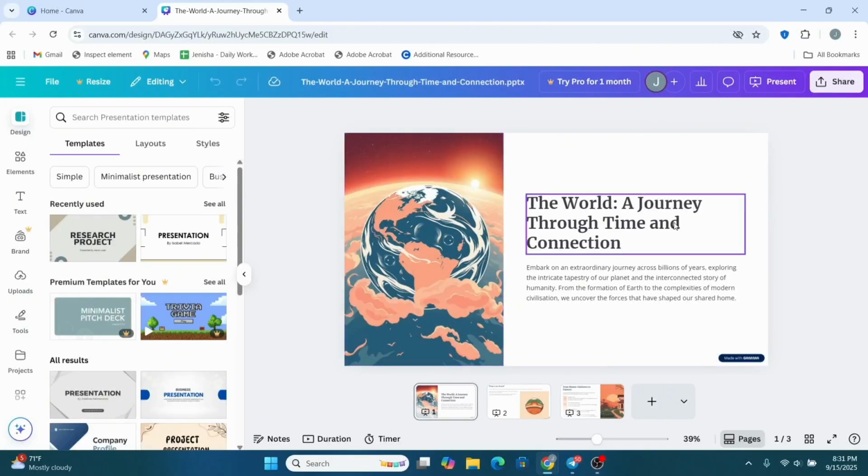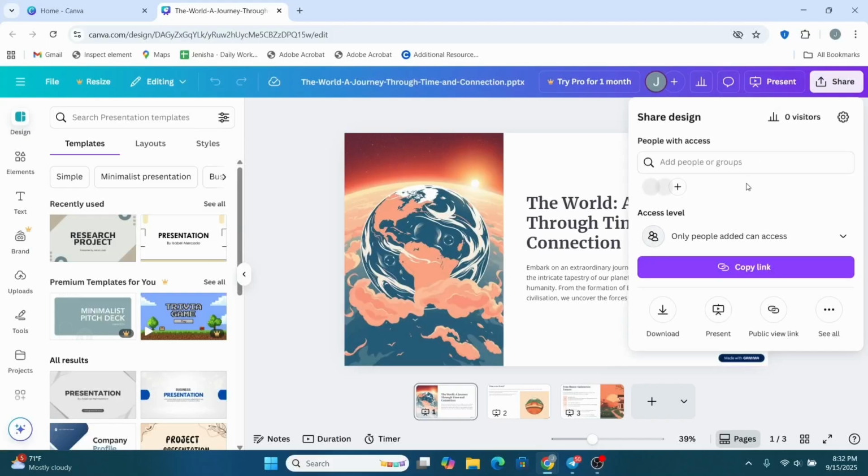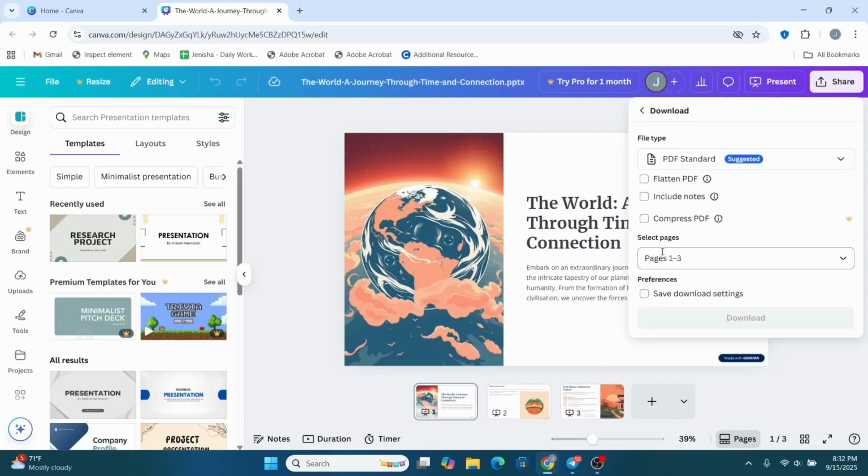Once you're okay with it, you can look out for the share option in the top right corner of your screen and click on it. After you click on it, you need to find the option for download here. Go ahead and find it, click on download, and then confirm it.